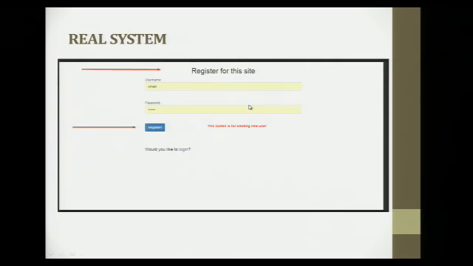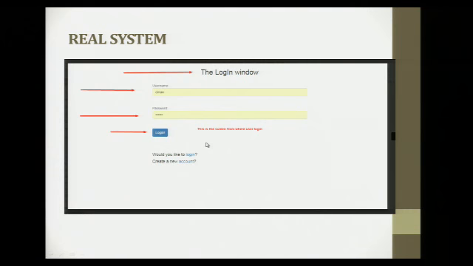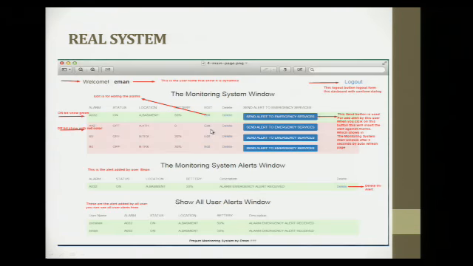When you register for this site, just write your name and password and register. This is the second window. The third window is the login account, the same thing. This is the main page for this system. You will see a table like this: the green row will be the on alarms, and the red row will be the off alarms.